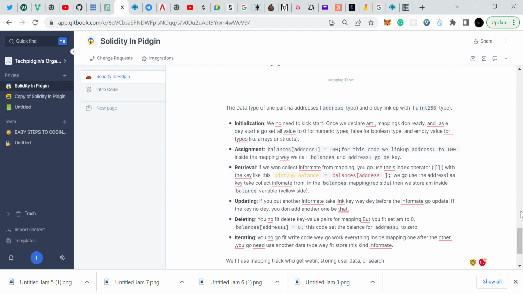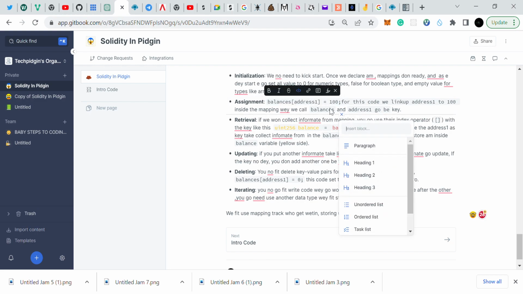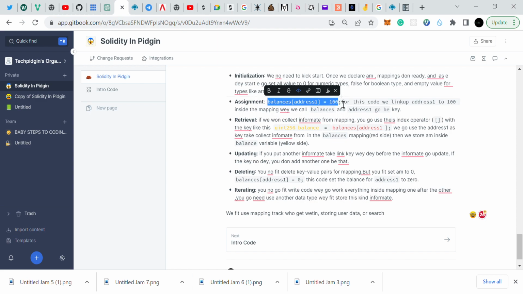For this particular mapping, we don't need to initialize it the way we do an array. It doesn't start by itself, you don't kick-start it. Usually the values are only set to zero or false, or, if it is an array or struct, it is set to an empty array or struct so that we can collect information. For assignments, if we want to assign one particular key to another piece of data, this is the way we tell it with assignment.